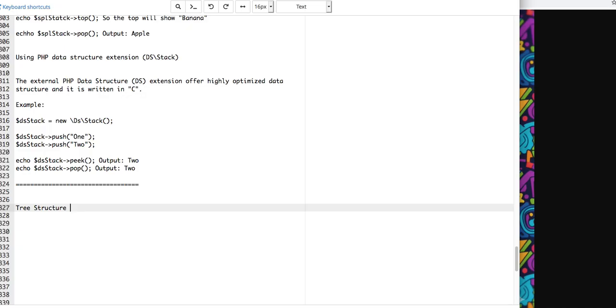Let me see. What if I just... It is a tree structure, but you can tell by the name, right? A data structure, I should say, a tree data structure, where each element is considered a node.